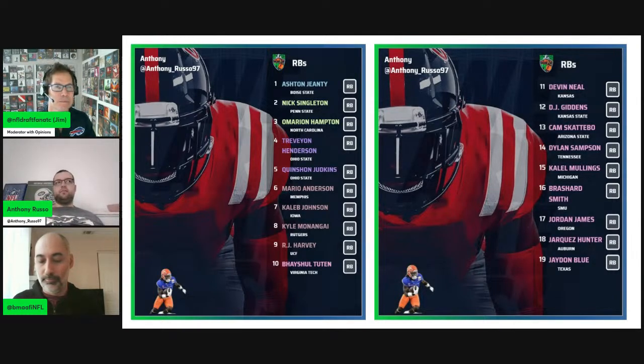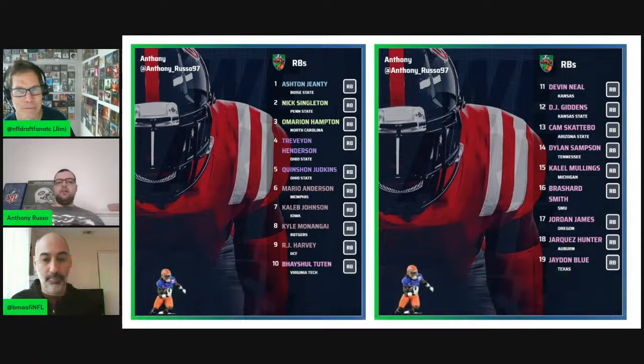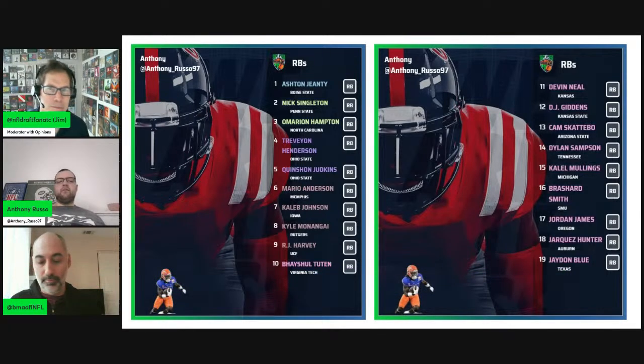I think he could bring you scheme versatility, both in gap and zone schemes. I wish he was purely a little stronger as a player, as a 215-pound running back. And I do think the pass blocking is a little to be desired. But there's definitely things to like about him.